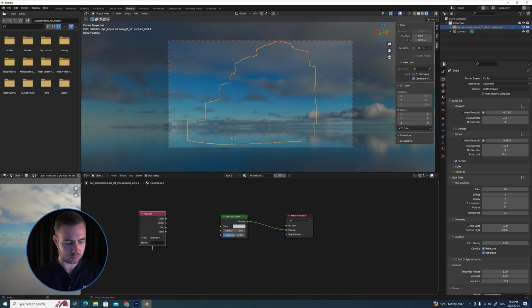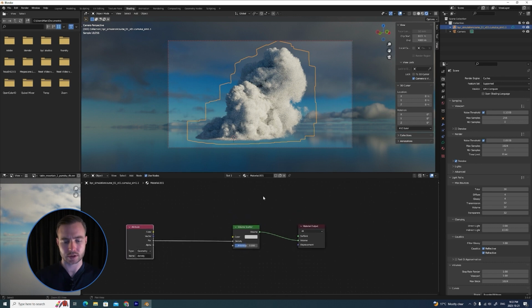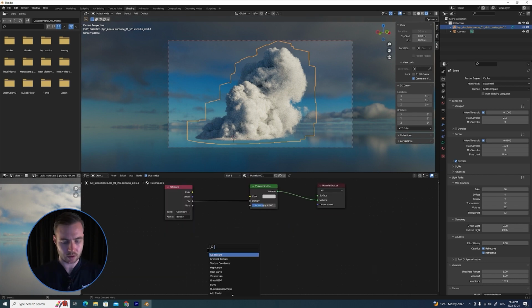And that will be density, because we want to read the attribute on our volume, and that attribute is density. And we will plug that into our density here. But so we get something. But now this is essentially just reading it as default. So what we want to do is modulate our density based off of the ray depth. And to do that, we will need a light path.